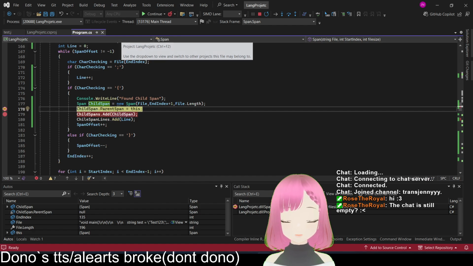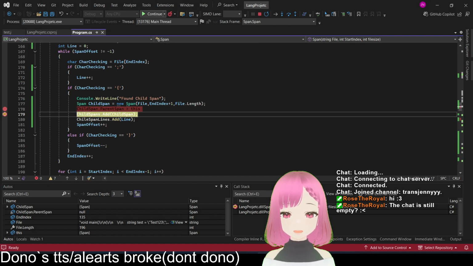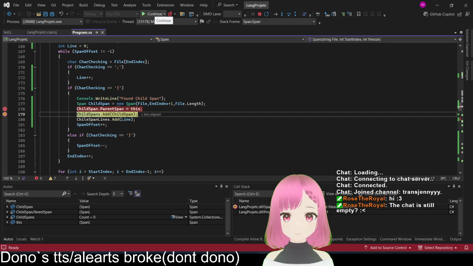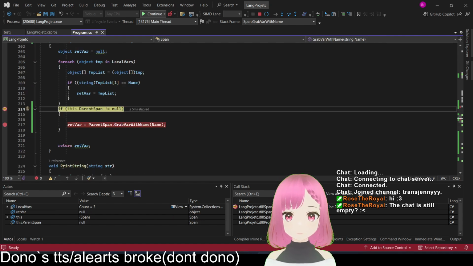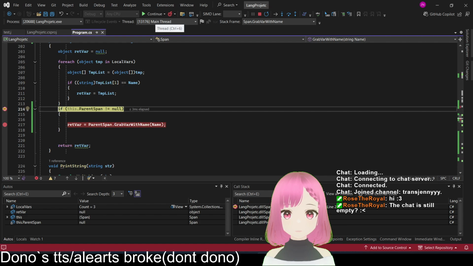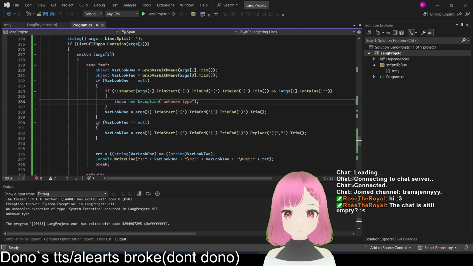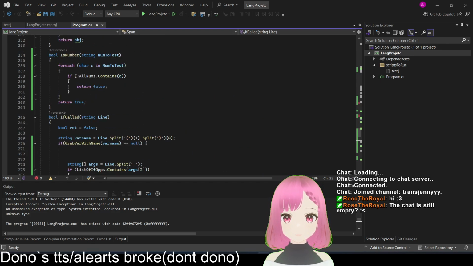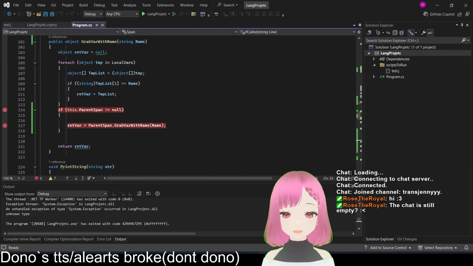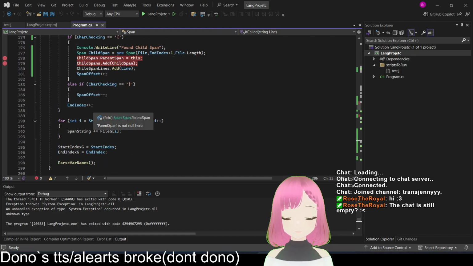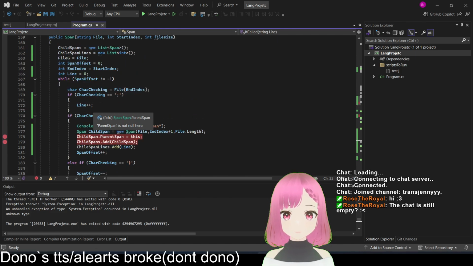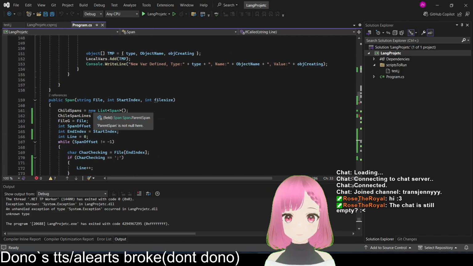Okay, so we're setting parent span here. We know that that's being set there. Then, and here, parent span is still null. So, why is this just running on a loop? Okay, there we go. What do we do about that? We're so close yet so far. Why is this null? So we need this to set, and then we'll set up here.